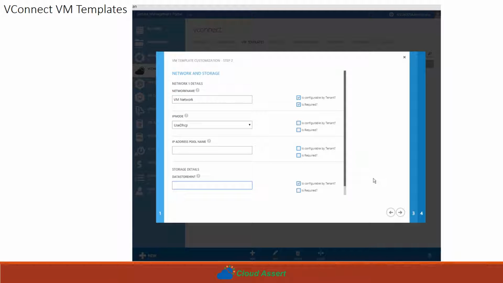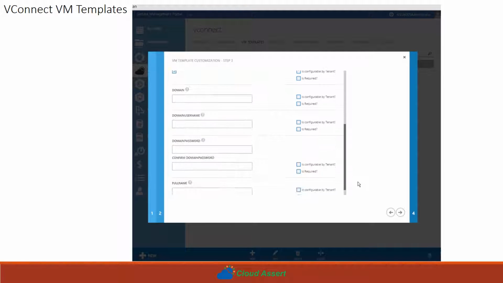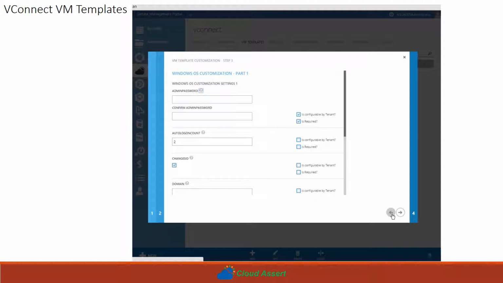In addition to this, you can also select which parameters you would like your tenant users to override. So if I select this "configurable by tenant" checkbox, this parameter will be available for the tenant users to override during VM creation. So there are quite a bit of these parameters that you can control in the VM template as an admin user.